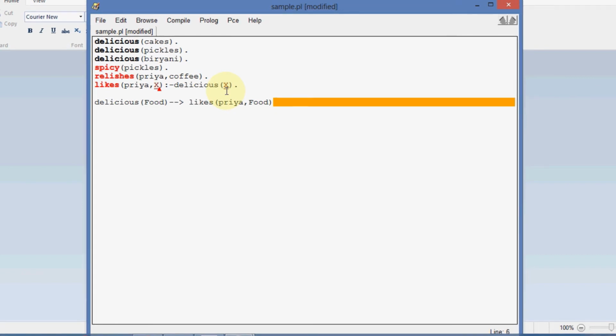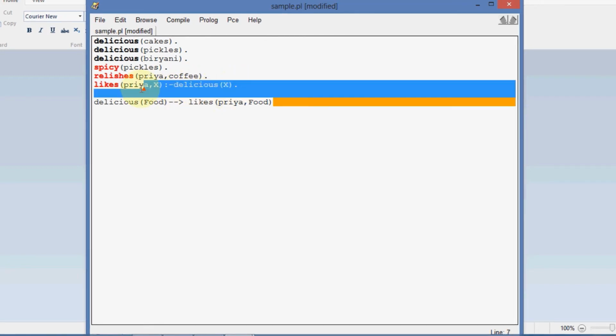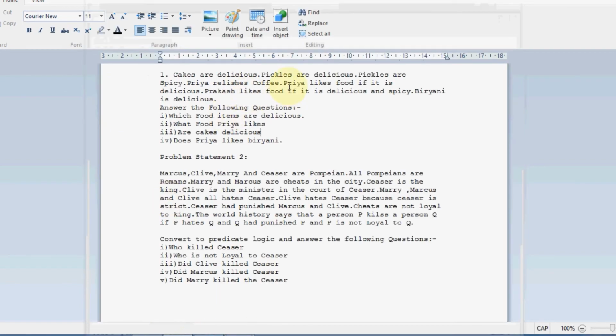So then X can take different values. This is fine. So this sentence, which is in predicate logic, can also be written in an equivalent Prolog fashion. This is the Prolog fashion of writing this sentence. Okay, so always in Prolog style, the old predicate should always come to the right hand side, and the new predicate will always come on the left hand side. Is it clear? So I'll delete this. So Priya likes food if it is delicious. So if it is known that food is delicious, it implies Priya likes it. We write it in a Prolog style.